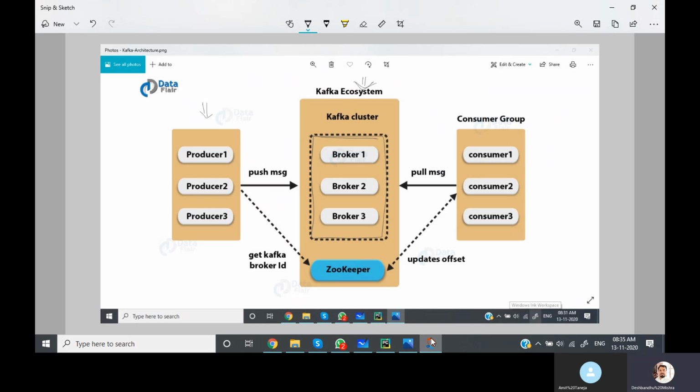Here your producer is getting connected with one cluster in this picture. So if your producers are P0, P1 and P2, and these are the clusters C0, C1 and C2, then P0 may connect with C1.